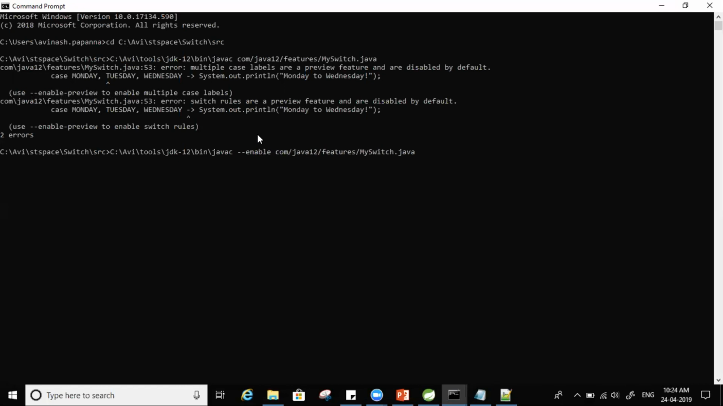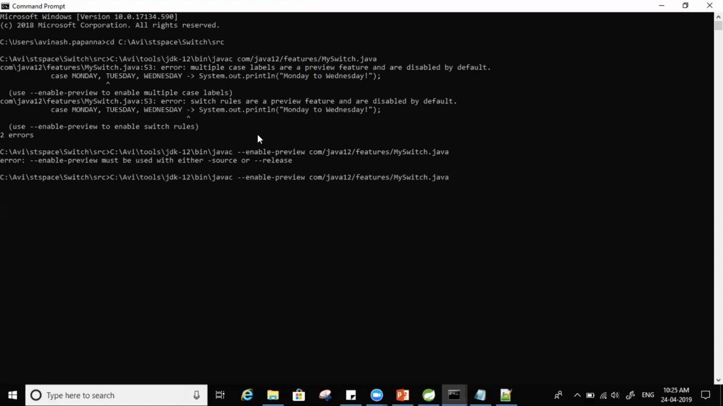Just type enable preview right after the javac command. I'm getting one more error: enable preview must be used with either source or release. So I'm going to use the source option. We are using JDK 12, so I'm giving the source value as 12. Now we are able to compile this.